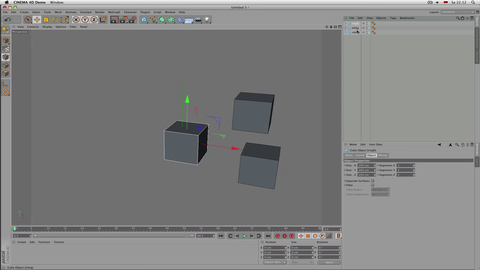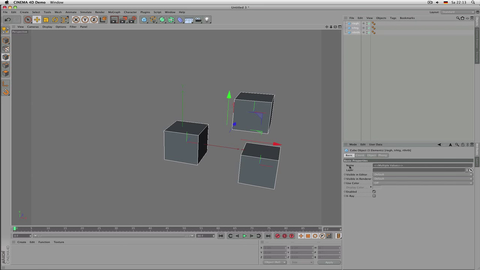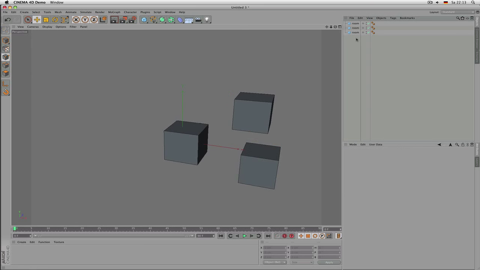If you want to give more than one object the same name, just select all those objects, go down to the attribute manager, go to basic, and then you will find the first field called name, and in there it says multiple values. That means we got different names here at the moment, but you can just click in it, call them, for example, room, hit enter, and now immediately all those objects are renamed with room.